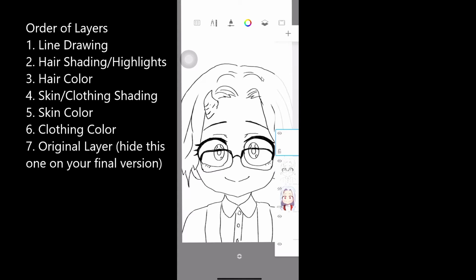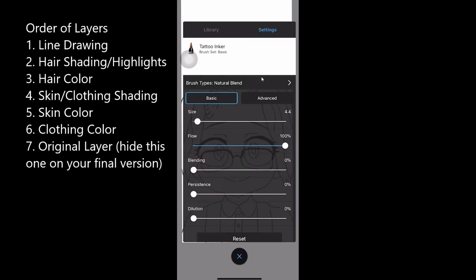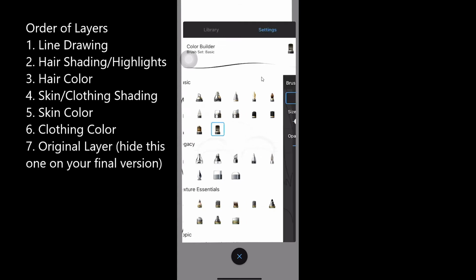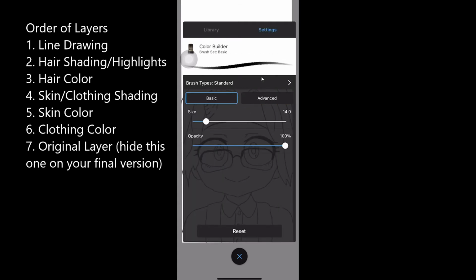So to do that, you're going to go ahead and add a layer, and you want to drag your layer underneath. Let me go ahead and get the brush I'm going to use for color, which for me is going to be a color builder, but just kind of find one you like. I'd say stay away from the oil and the charcoal and color pastels. Those are good for more painting styles and traditional drawing, but for digital art, I'd say go for something that drops color really well.